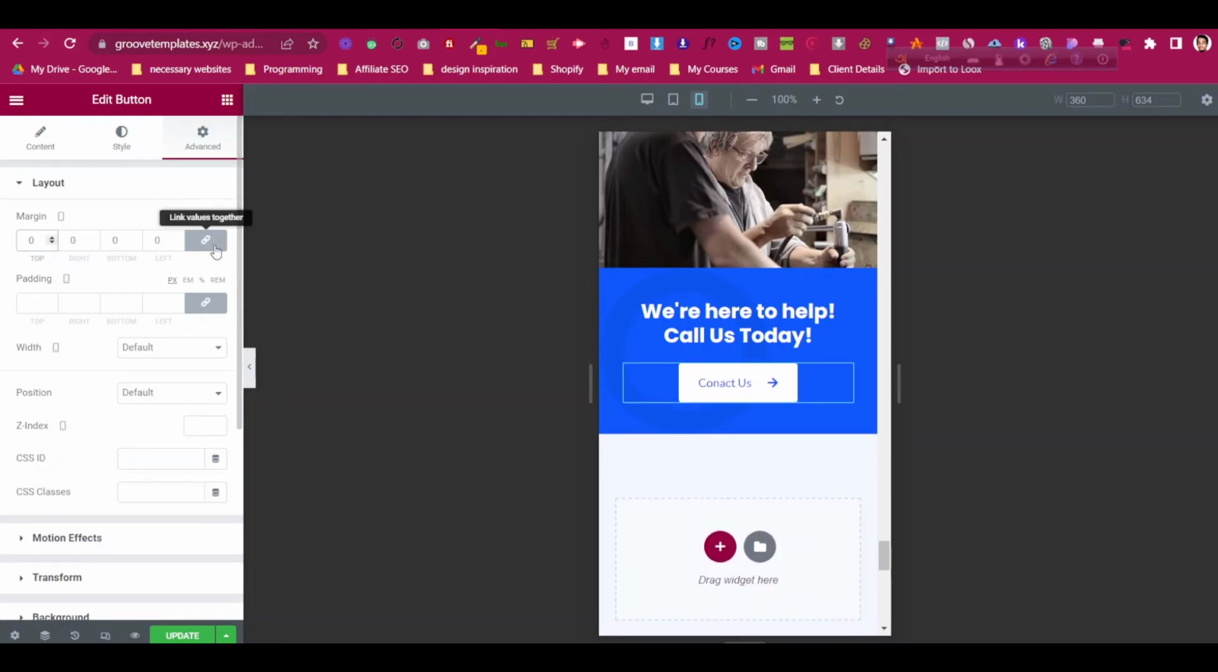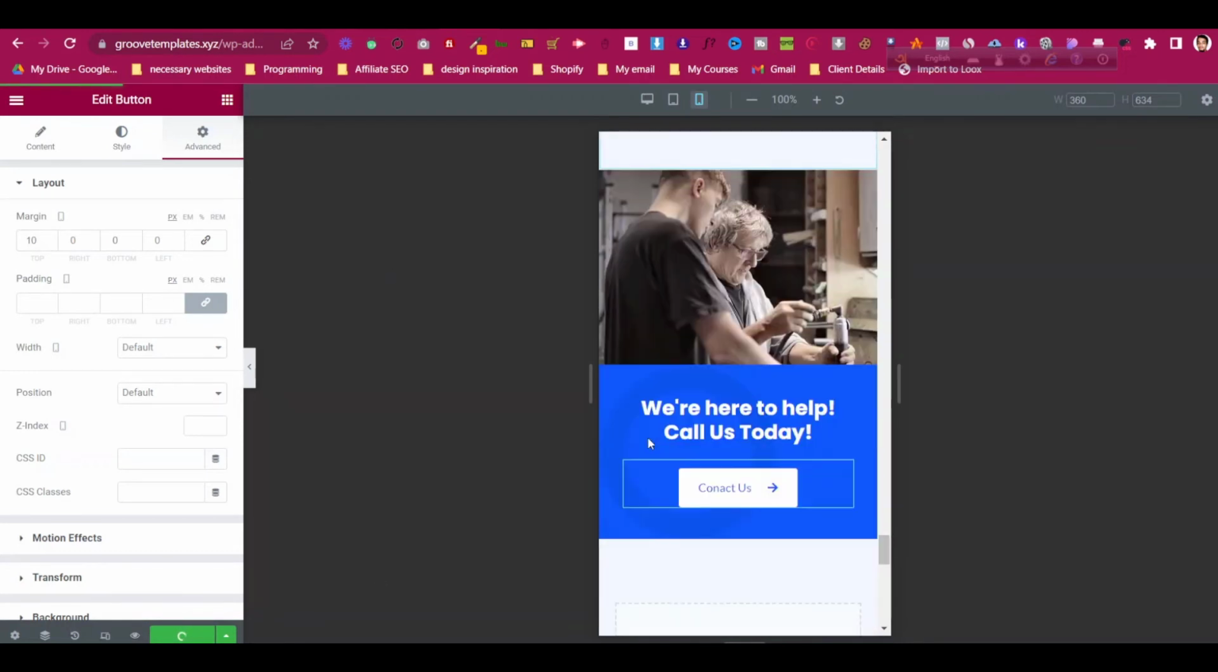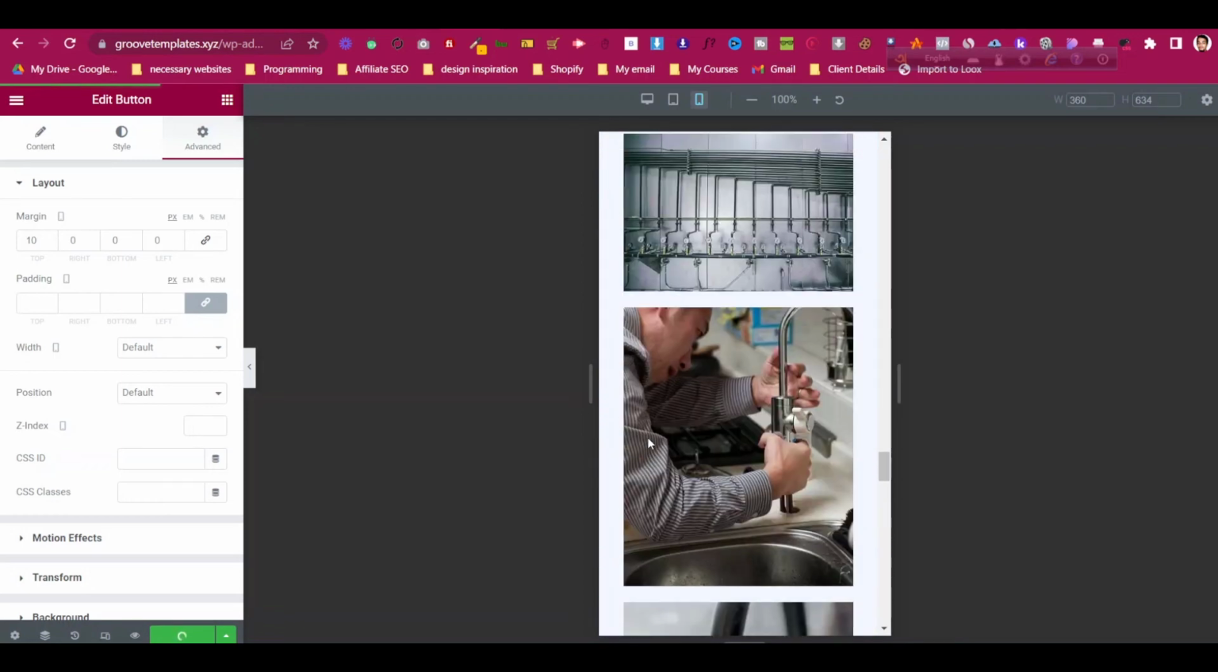Just uncheck this. It should not be linked. If it is linked, it will get the same value for everything like top, bottom, right, left. But if you just want to give it for only one, just uncheck it and then give it like 10. So this looks perfect. Then you have to click on update to enable these changes only for mobile.